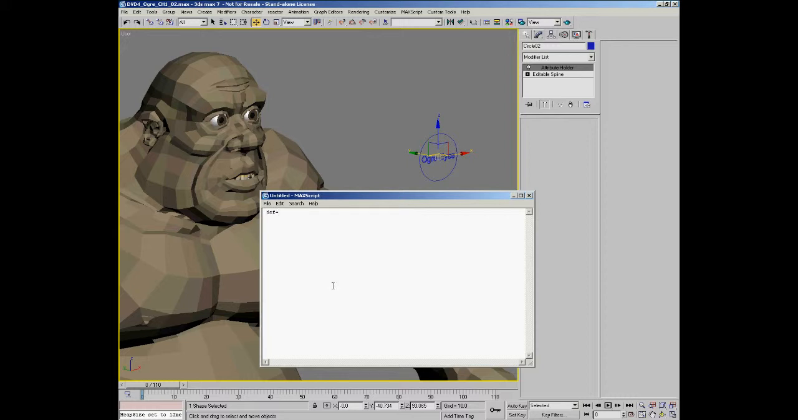Def equals, so def is going to become our attribute. Attributes is the way you create a custom attribute. Ogre eyes. Open close the brackets. We need a parameter block, and we're going to need a rollout. So let's just first build the parameter block.